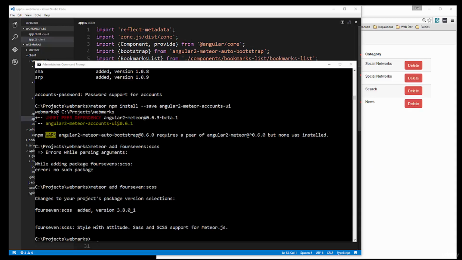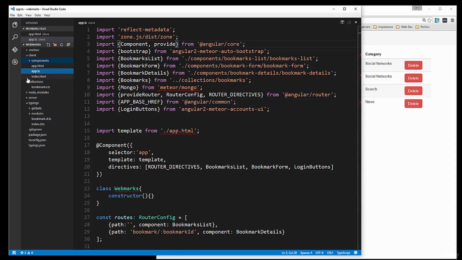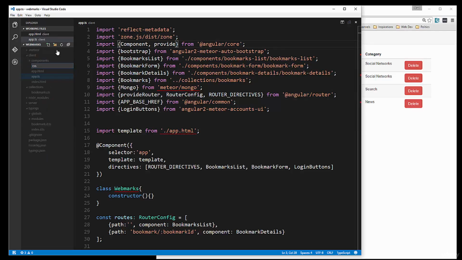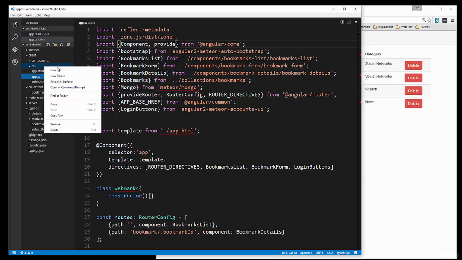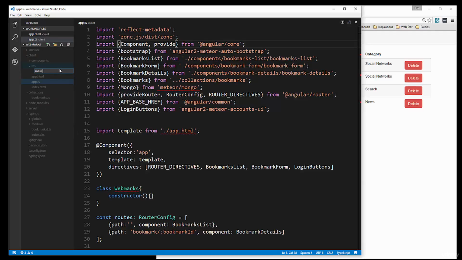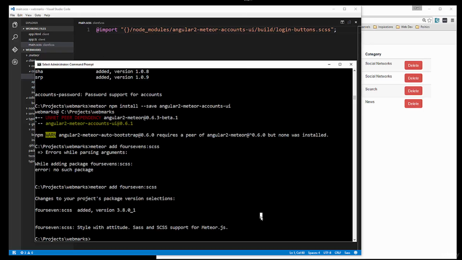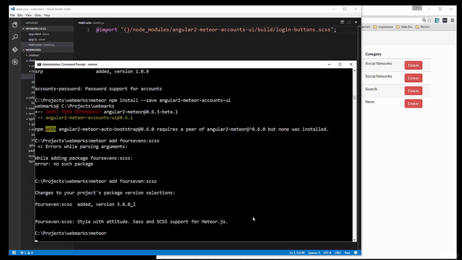Alright, so now let's go to our editor here, and let's create a folder inside client called css, and then inside there we'll have a file called main.scss. Alright, and we're going to import the login buttons styling in here. I'm just going to paste it in. Okay, so you just want to throw that in there and save it. Alright, so now that all that's done, let's go to our command line and run meteor.